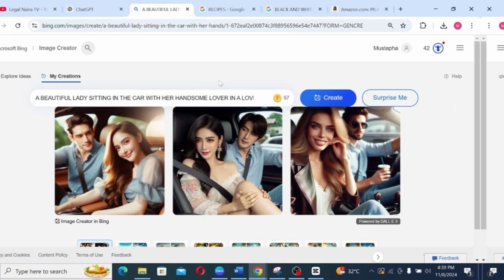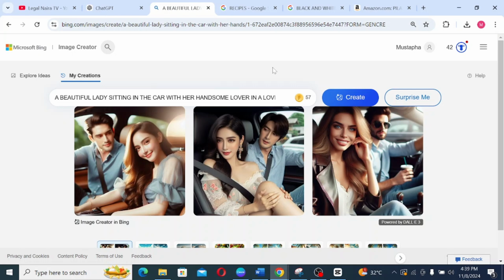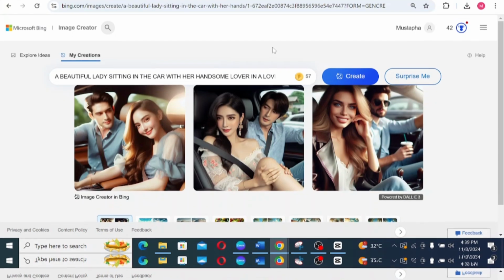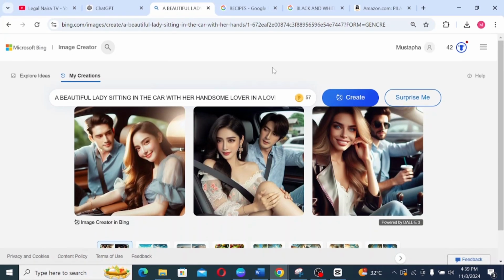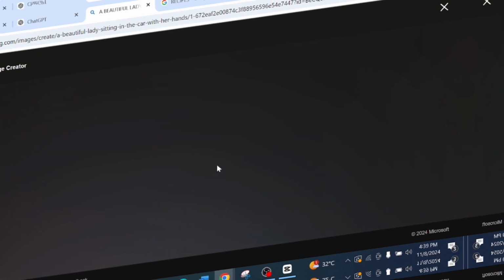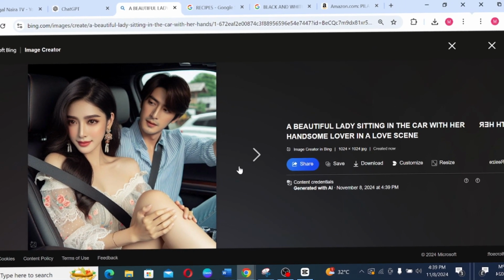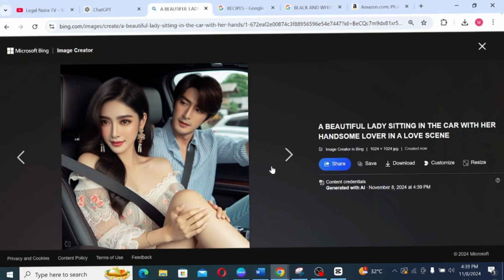As you can see, this is the picture of a beautiful lady with her handsome lover inside a car. If you're writing a relationship book that has to do with love, romance, or anything related, you can get this image and use it inside the book. As you can see, these are the type of images that this AI can deliver. And this is why it cannot work for a travel guide.